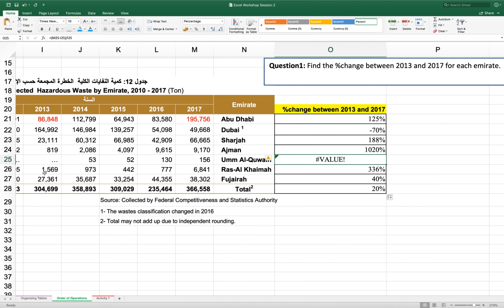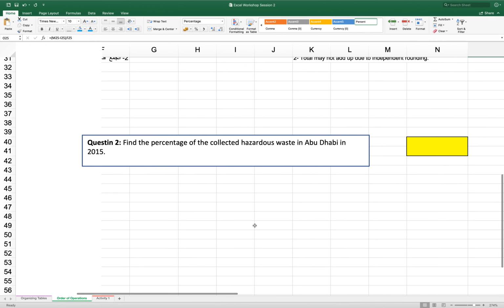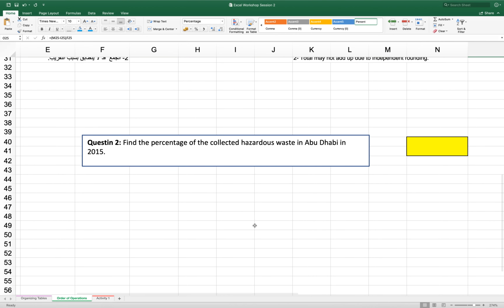As you can see here, in this cell, which is O25, we are getting this result. And the reason behind that is that in 2013, for Al Quwain, we don't have a value here. So this is normal. Let's now go and solve question 2. The rule for percentage is part over whole times 100.